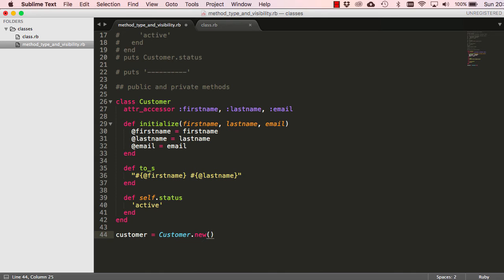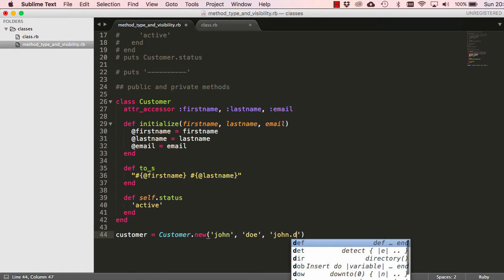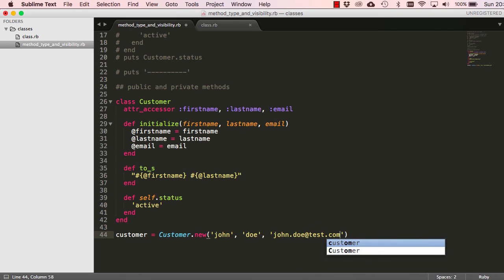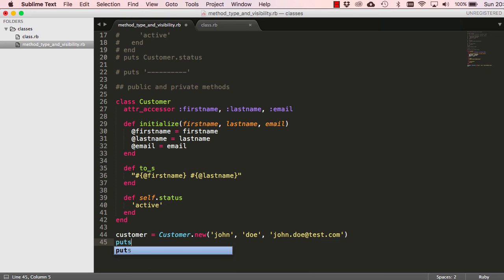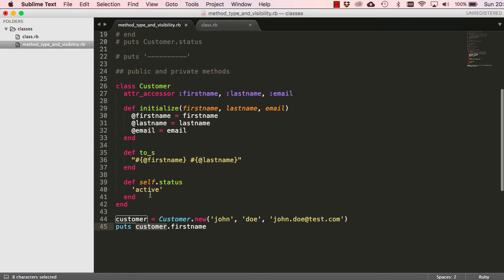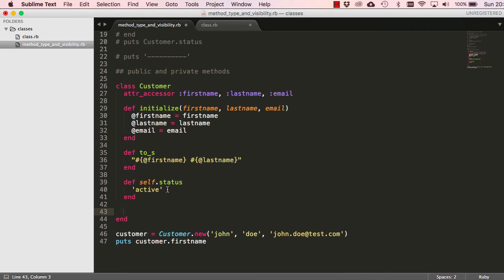So when I say customer.new and I give it a first name, I give it a last name, I give it an email, right? So what we're creating on the left side is an instance of customer called customer. Okay, so this instance has access to first name method, last name method, email method, toString method. They're all public, that's why it has access to them. So when I say customer.firstName, we have access to it because this instance has access to all the public methods. Okay, now let's introduce a concept of a private method.